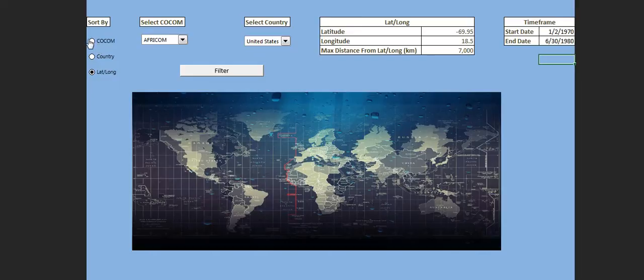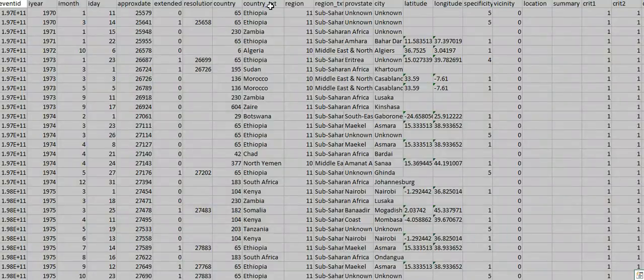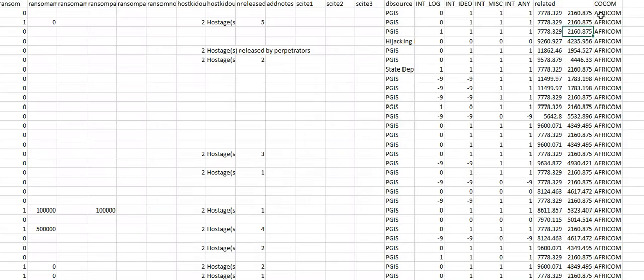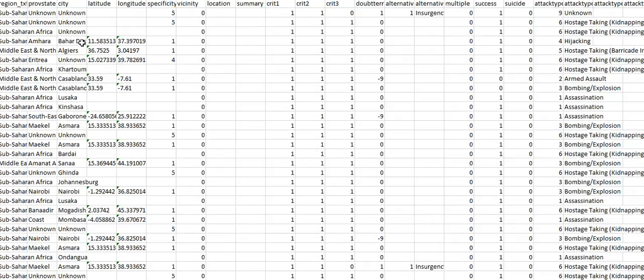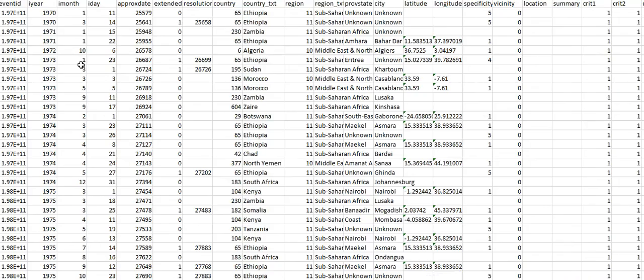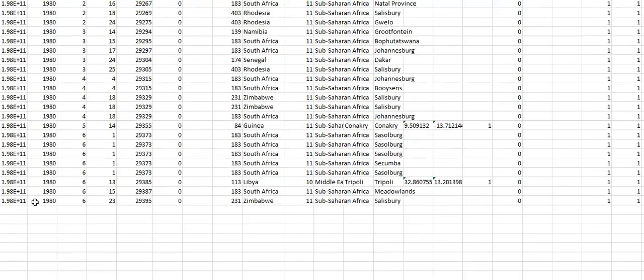So let's do an example for each. We'll start off COCOM. Let's do AFRICOM. We filter that, and this relevant data then goes to my data. As we can see, all of these countries are in the AFRICOM all the way down here. And if we go all the way to the left, we can see it goes from 1970 all the way down to, let's see, all the way down to 1980. A little too far. There it is.